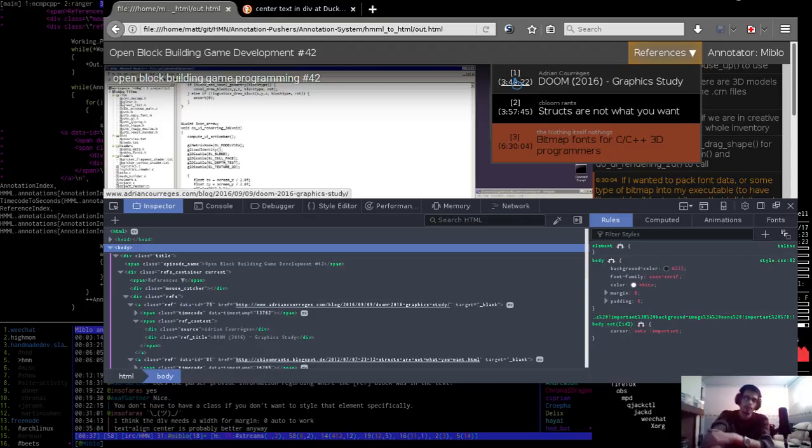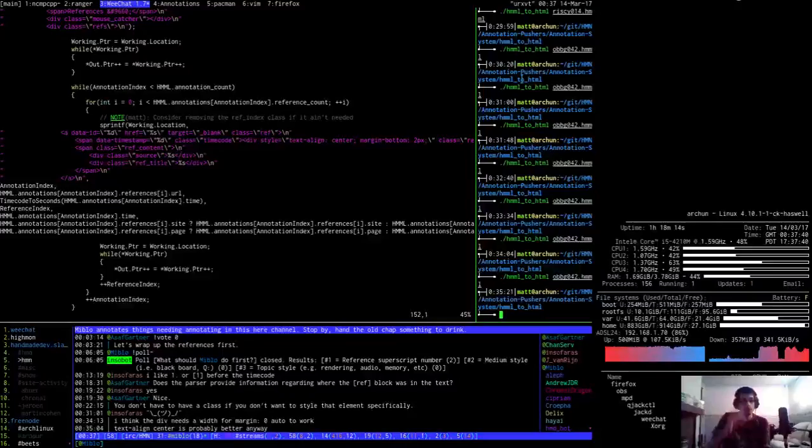So ref index. That's not good. Where was I clicking? That goes to it. Maybe I just clicked a bit outside of it. Yeah, I could just click outside of it.